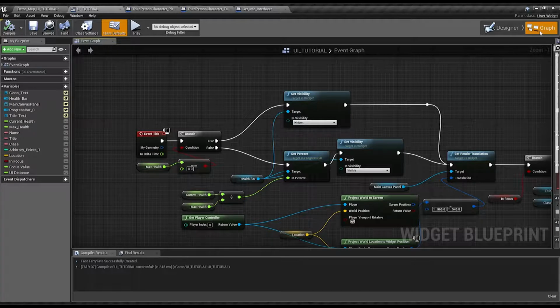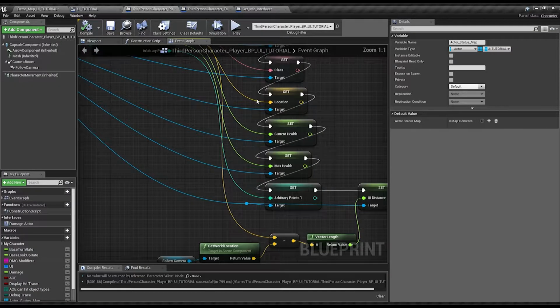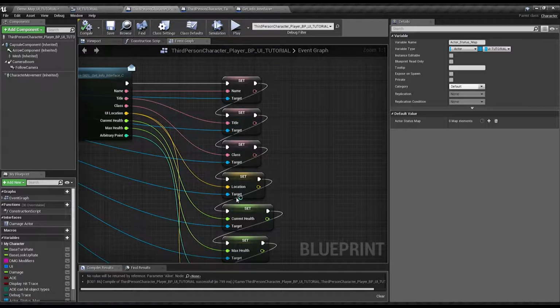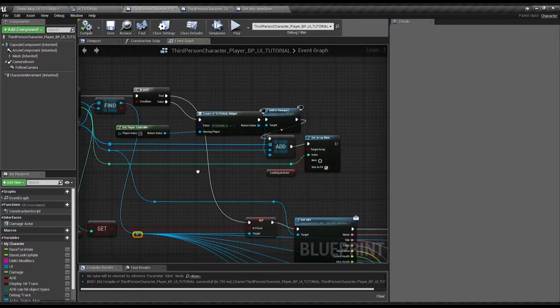Either way, on the graph side, we'll have created a number of variables, all those variables that we were assigning stuff to: the current health, max health, arbitrary point, location, in focus, UI distance. So back here on our character, this is the stuff that we were setting by referencing the saved user interface from the map that we had created.